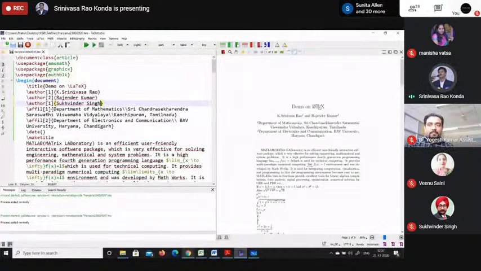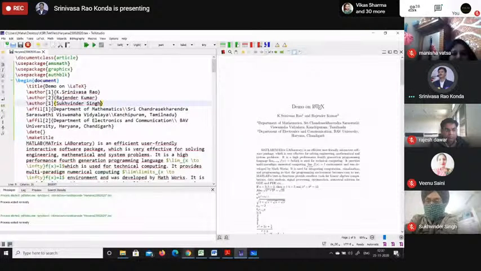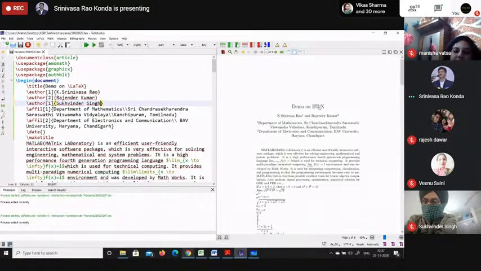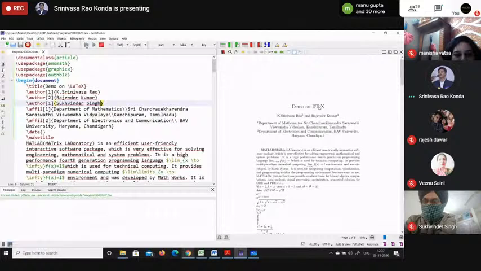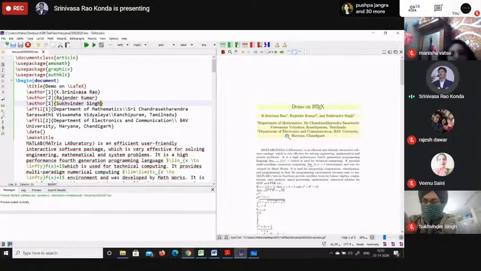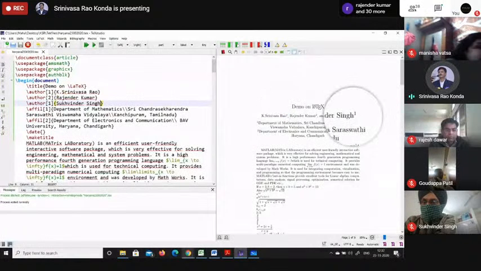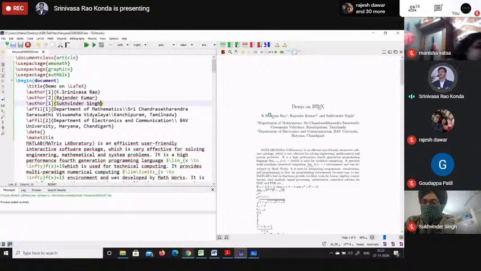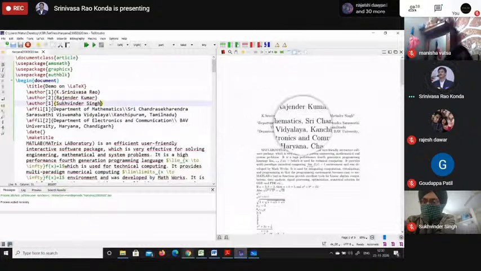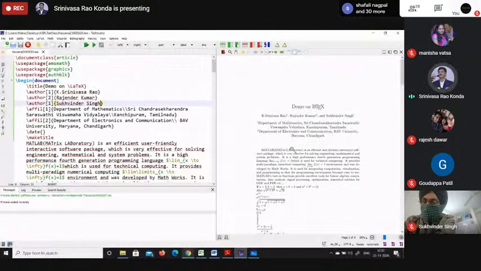Three authors are there, two different affiliations. First author, second author, third author. First and third author belong to one category. The middle author belongs to another category. I am running this. You see this. Now you can easily understand. So the first author, this one, and the third author belong to this department. The second author belongs to this department.